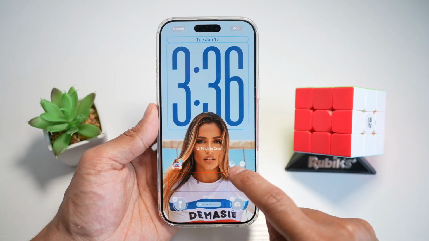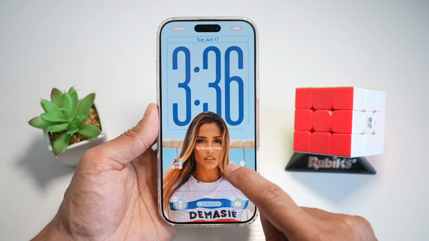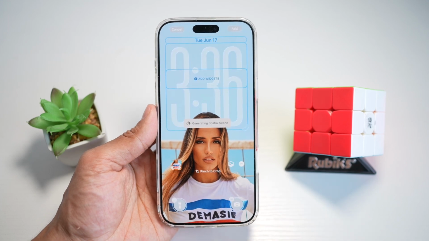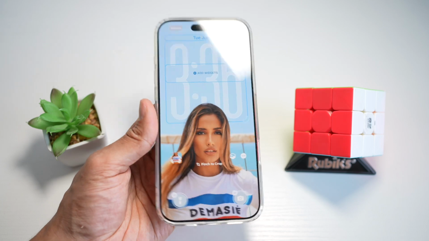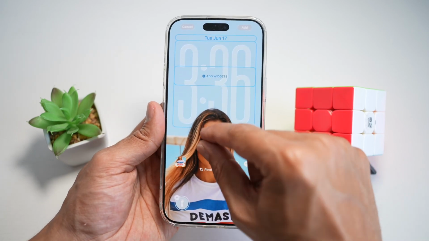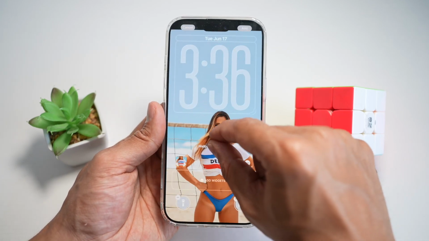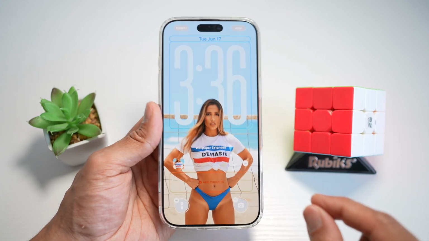Now just next to it here, you'll go ahead and find the spatial effect. So tap on this. And now this will basically create a spatial scene. So as you can see, you can zoom out. And this basically gives it a more effect to it.